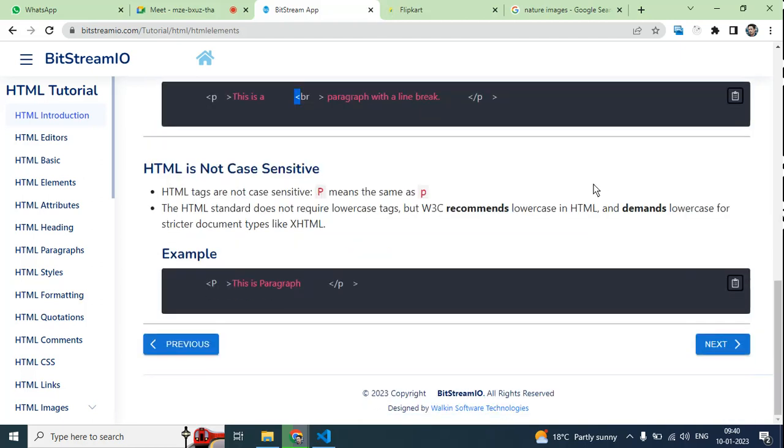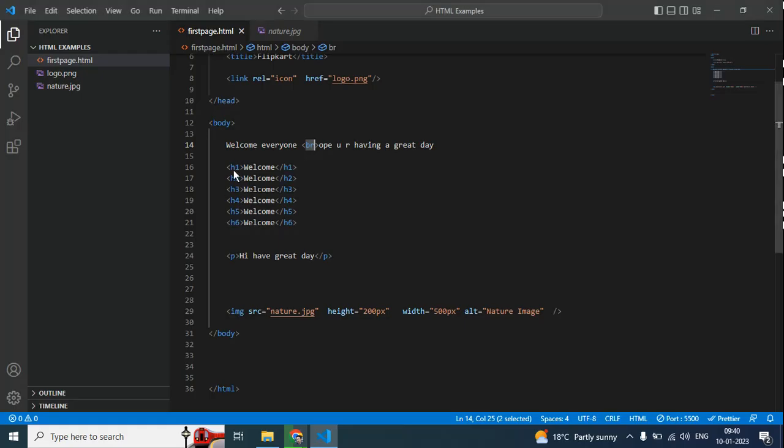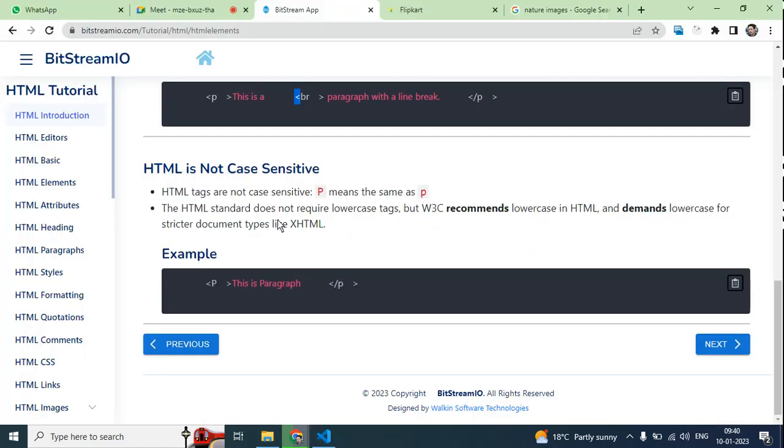HTML is not case sensitive, meaning whatever tags I'm using here can be in capital letters too, but I recommend you always go with lowercase letters. Even if you do it with uppercase, look, it's a capital P, it is still going to work, but I recommend you always use lowercase. It will be helpful going forward in the future.